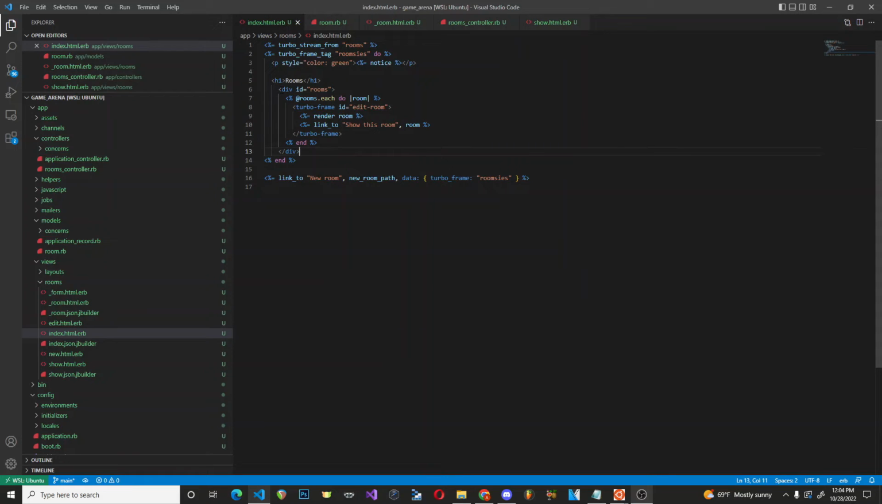What I really want here, instead of the div ID, so this will have to be a turbo frame tag, and then we'll give this rooms. I don't think I need that ID there. Maybe I do, I'm not sure. But for now, that's what we'll do. And then we'll have to wrap that, instead of this div here, we'll just have an end for the turbo block. A little better. Oh, and I don't have my % here.